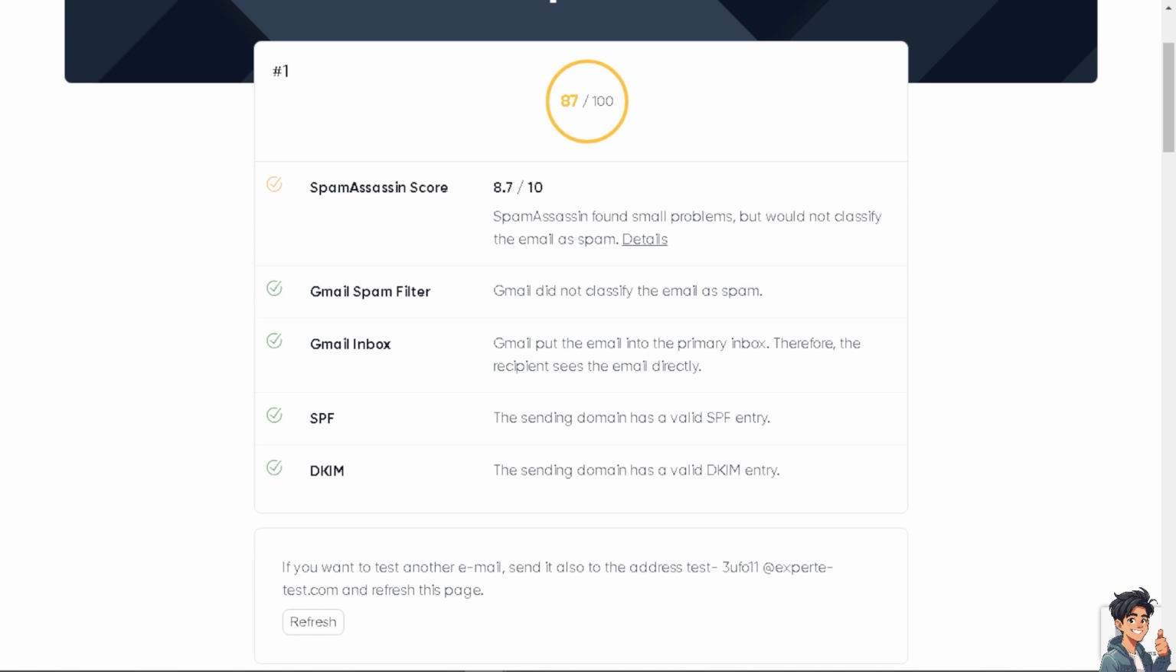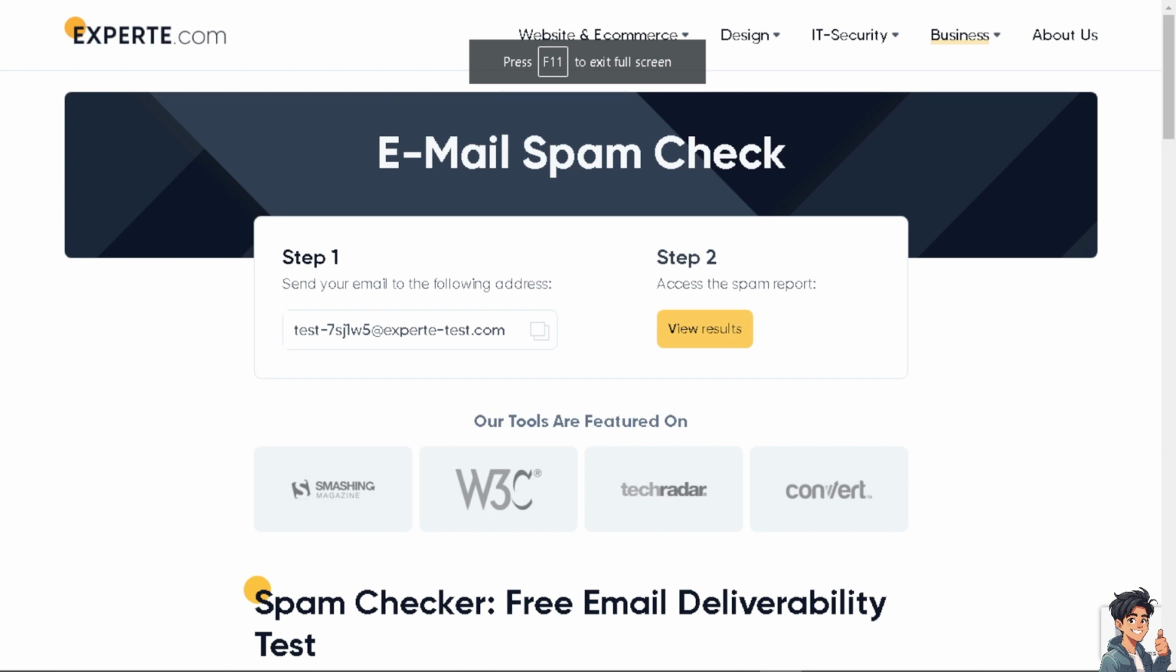But always remember that quickly checking your spam folder helps maintain good email deliverability, improves customer management, and identifies content or technical issues. Just go here again at experte.com to see how amazing this platform is.